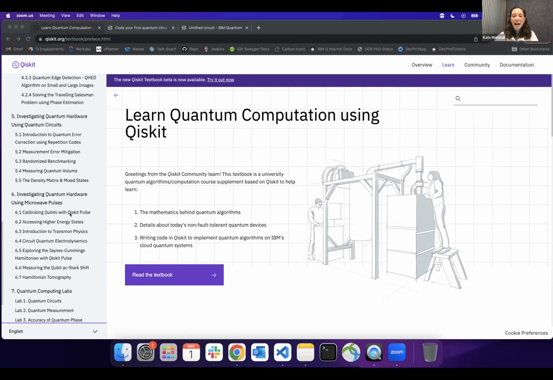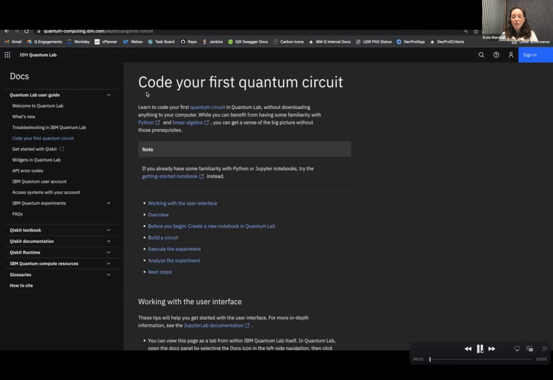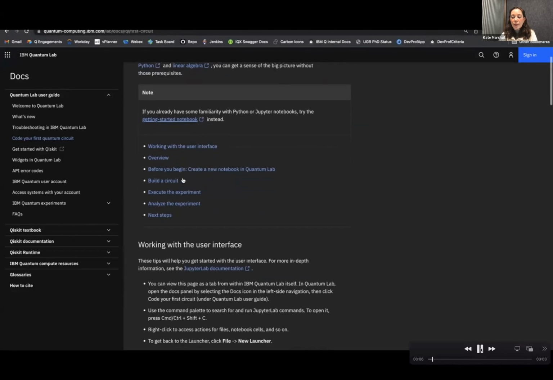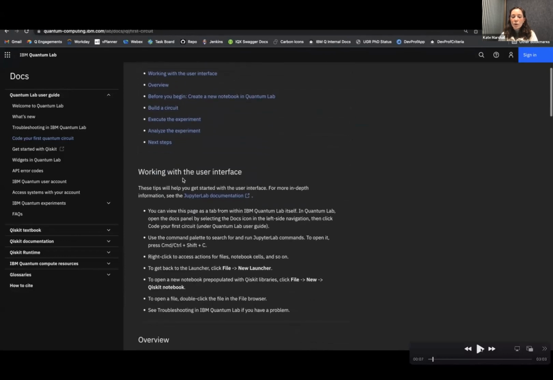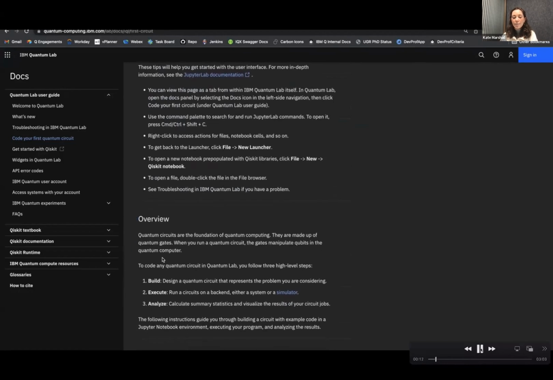So as I mentioned, I have recorded a video, so let's see how this goes. Basically, we will be working today with a tutorial that you can see at the top. It's called Code Your First Quantum Circuit. I'll share this later with you, of course. In this tutorial, you can see an explanation here of working with the user interface that we'll be working with, and also an overview of how to get started with circuits towards building your first quantum algorithms.